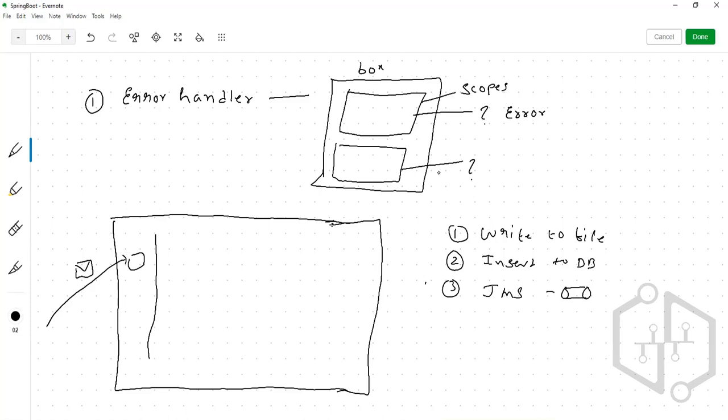So now you are coding that. First you write to file, this is the file component. Afterwards, your database insert. And finally, JMS publish. Three activities you are doing inside the flow. Now how many types of errors may we encounter while executing this flow?